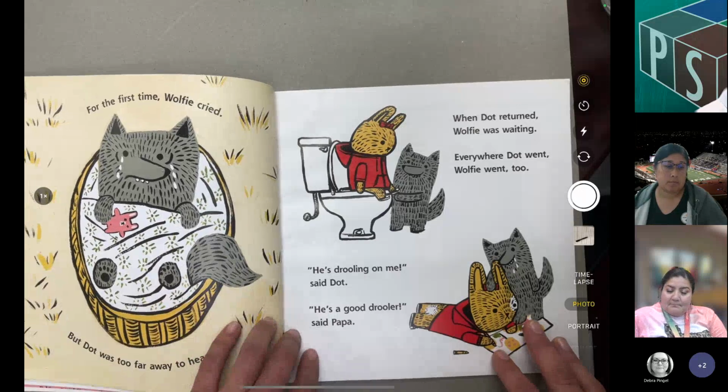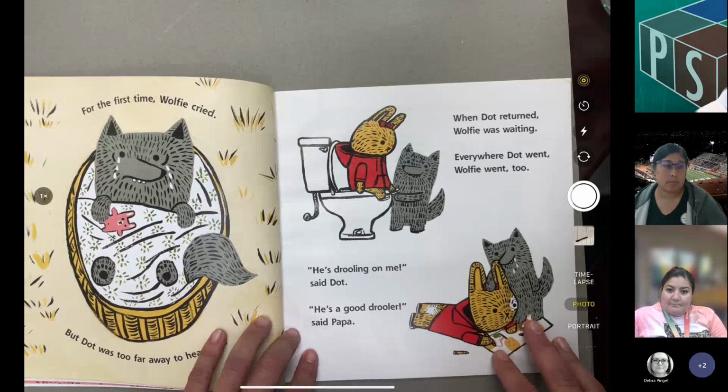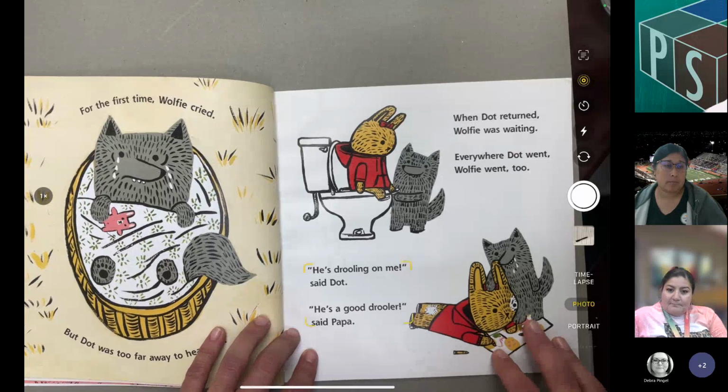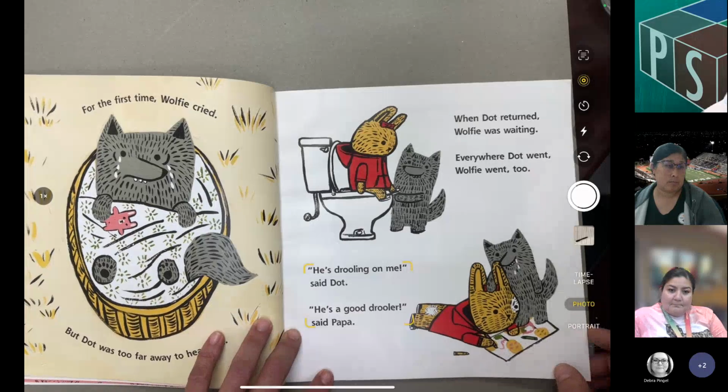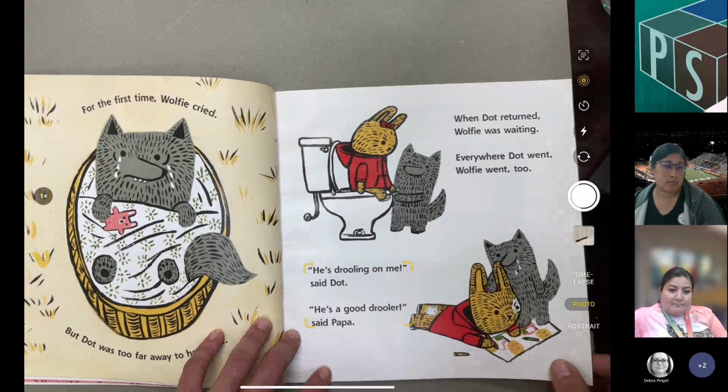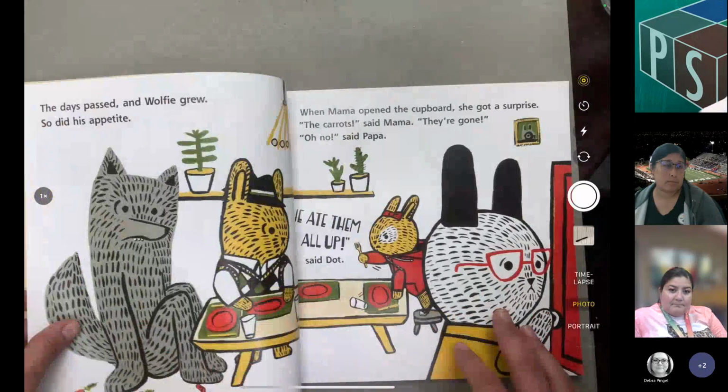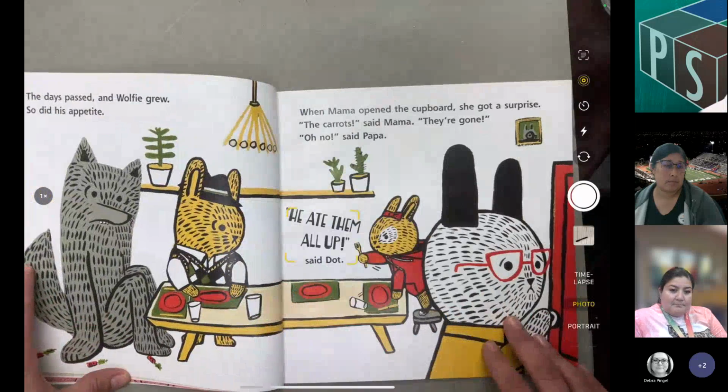When Dot returned, Wolfie was waiting. Everywhere Dot went, Wolfie went too. He's drooling on me, said Dot. He's a good drooler, said Papa. The days passed, and Wolfie grew. So did his appetite.